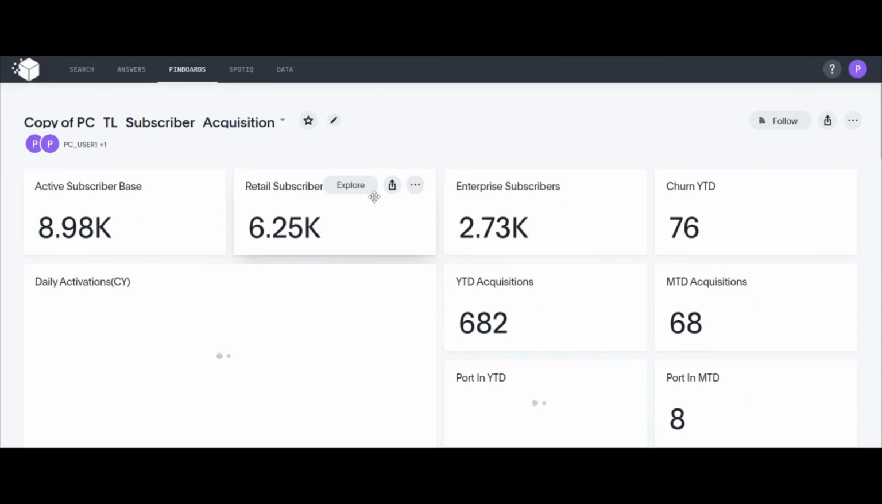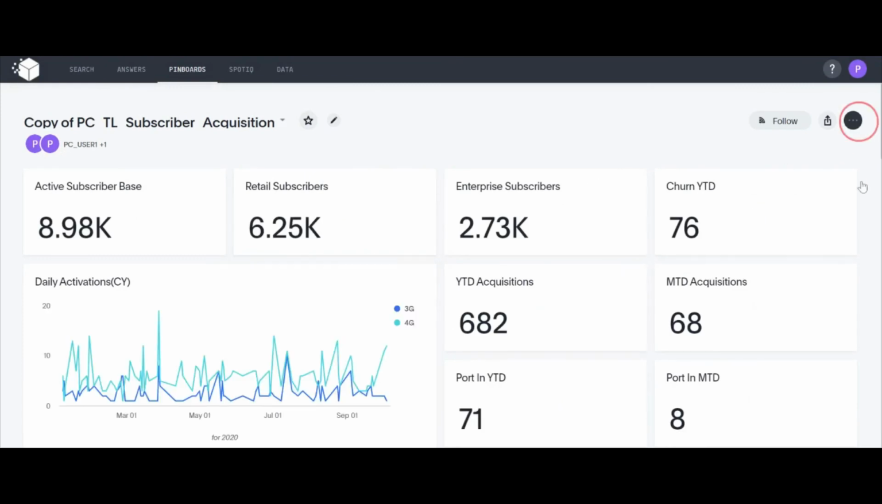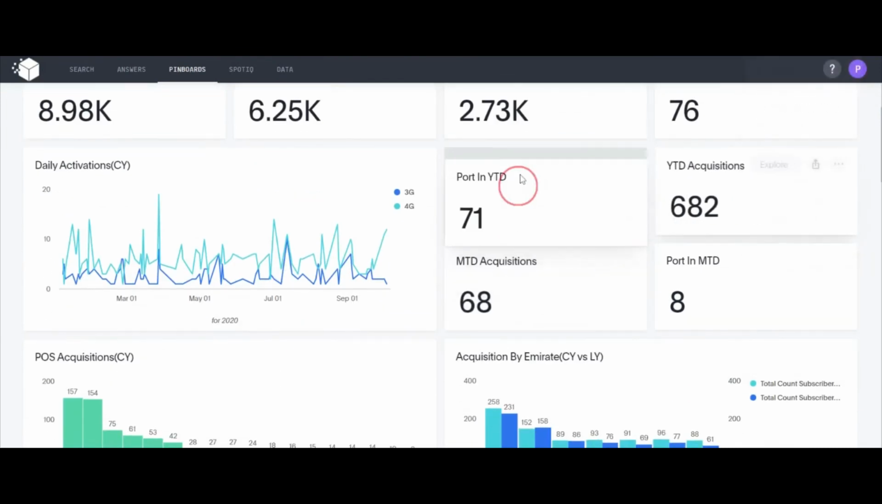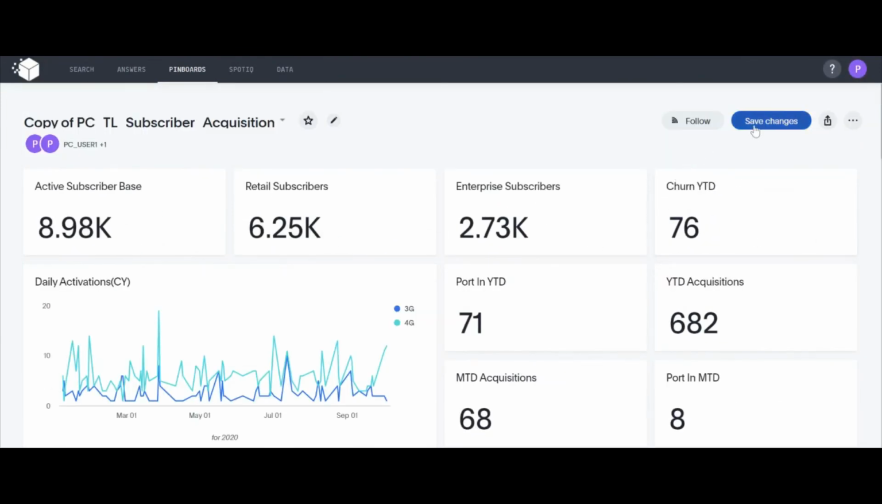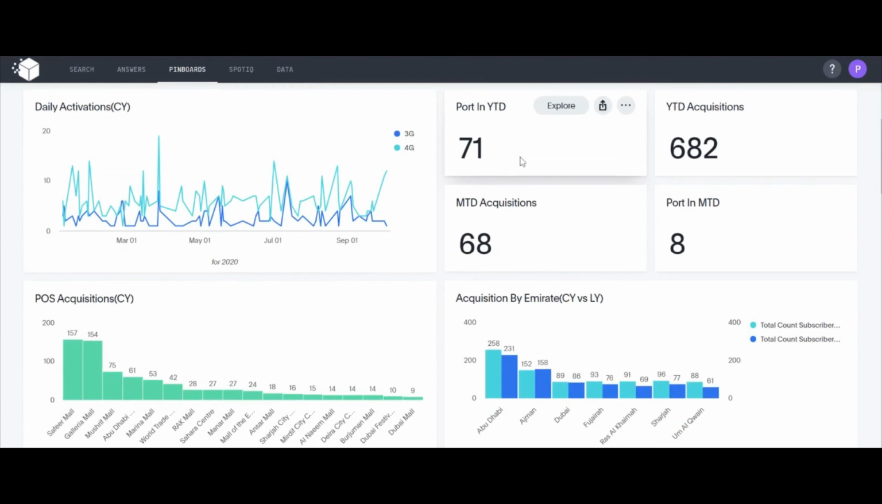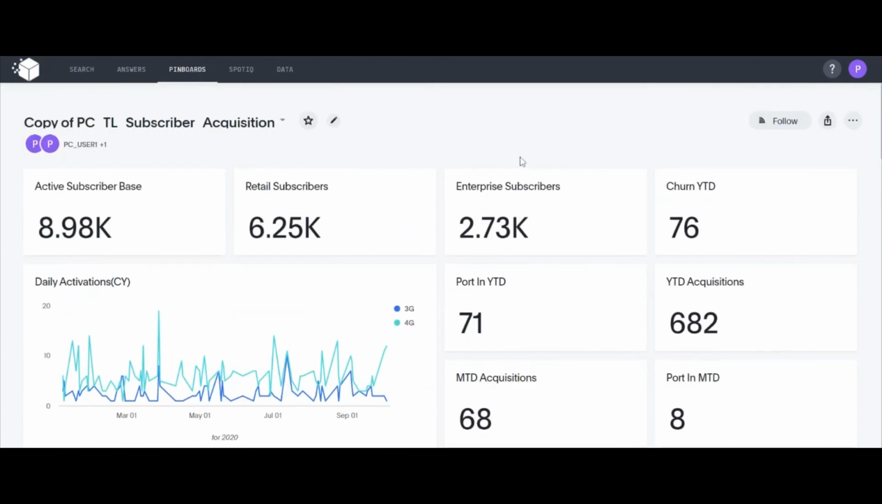Now that copy is available, and if the user has the right privileges, they can go ahead and make those cosmetic changes like this and save those changes. And this concludes our segment on Share, Copy and Edit.